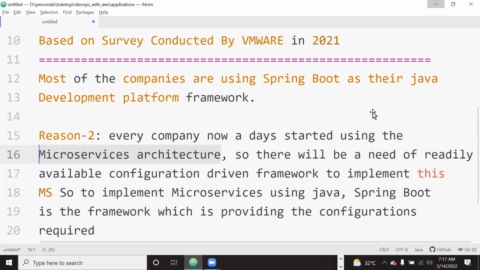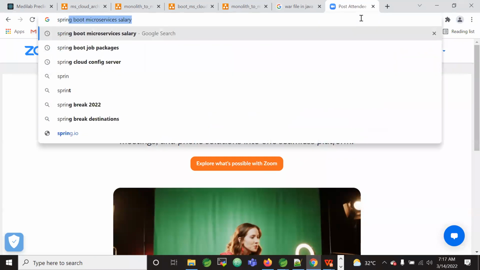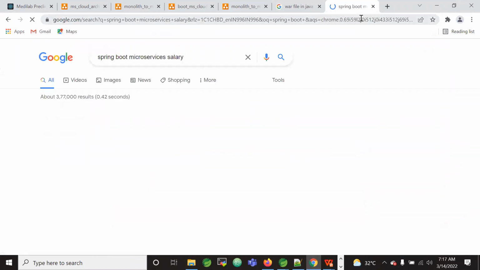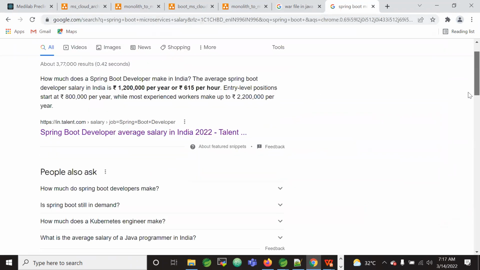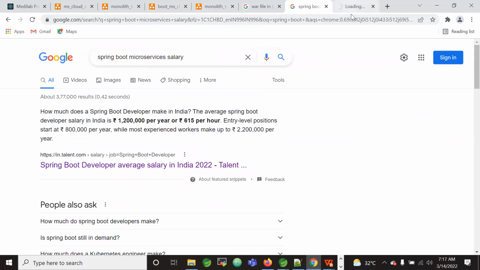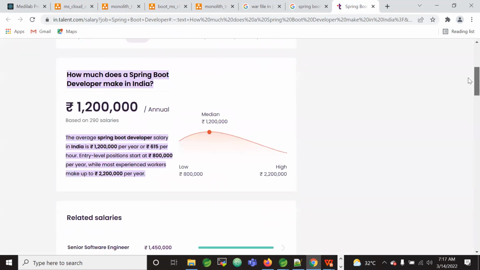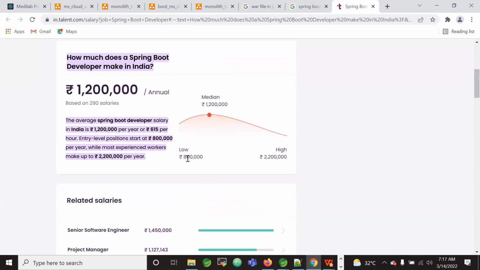But before discussing that, let's go and see the CTCs. Of course, if we learn Spring Boot microservices, how much salary are they giving? Here is an average salary for an entry-level engineer and for an expert or experienced engineer. See, 8 lakhs to around 22 lakhs they are giving. So this is the average salary. If you have Spring Boot expertise in your profile, you can demand at least this, based on your experience range.